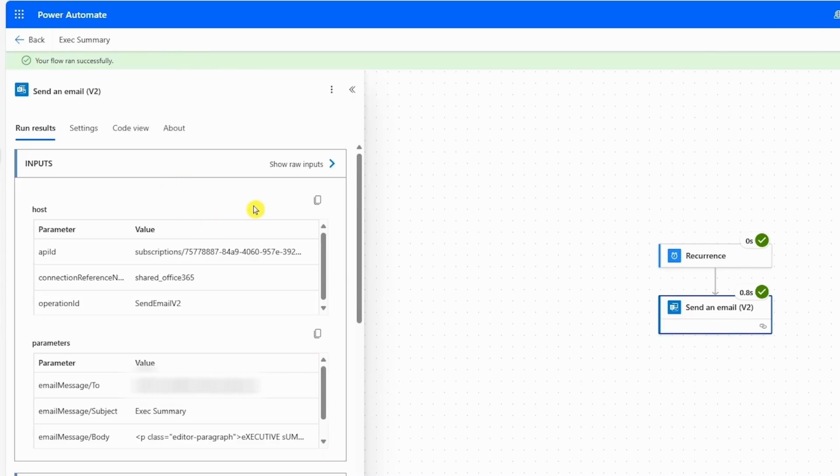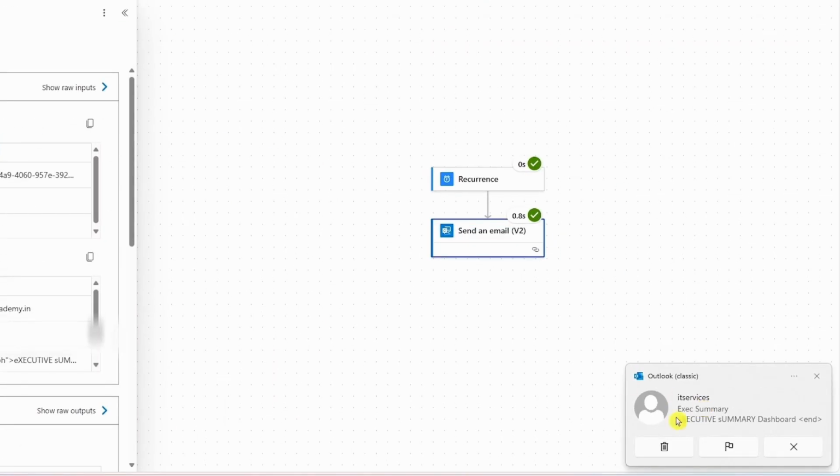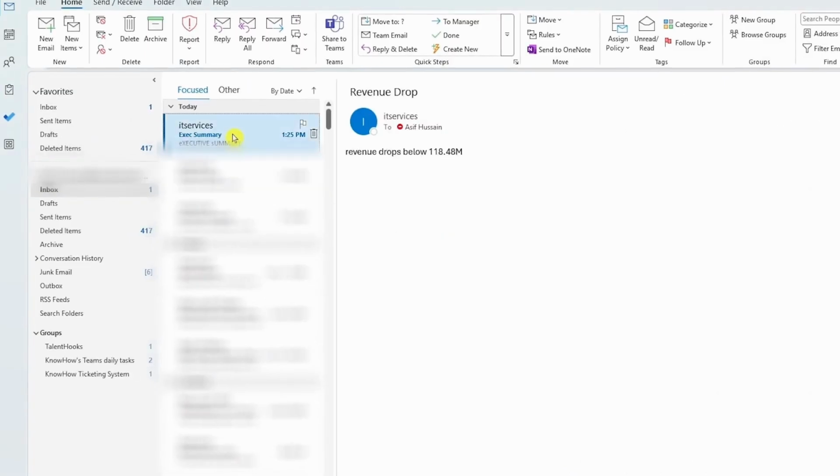So now, what are we going to do? We've set up the schedule for every Monday morning at 7 a.m. So every Monday at 7 a.m., we'll get the email. And now look, the email has arrived here. You can see the executive summary dashboard.